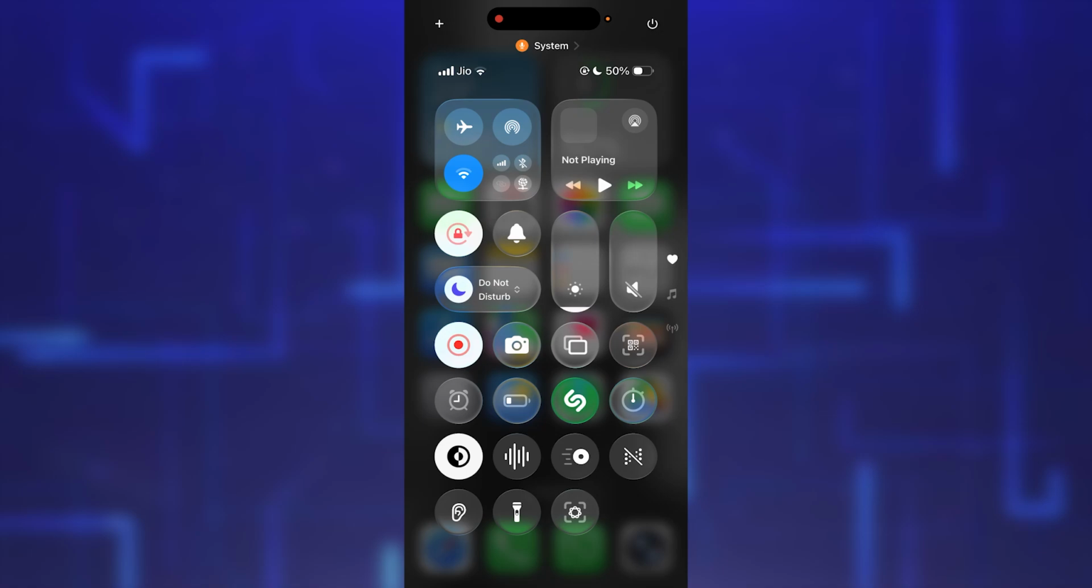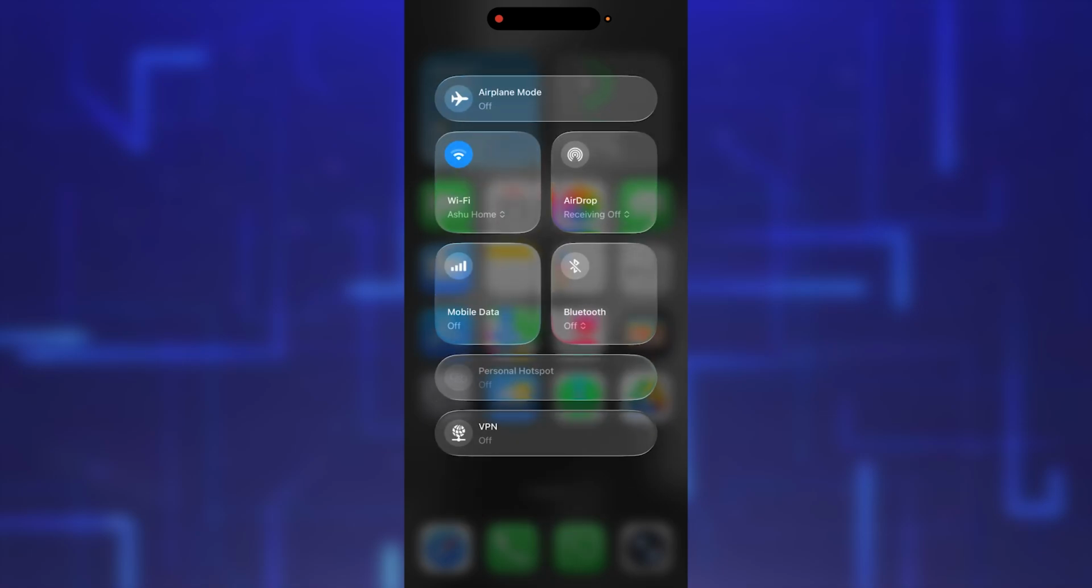For example, if you for now had to turn on the mobile data, you need to click on this option. Then here you'll find the mobile data, so you can add this in front of these settings as well.